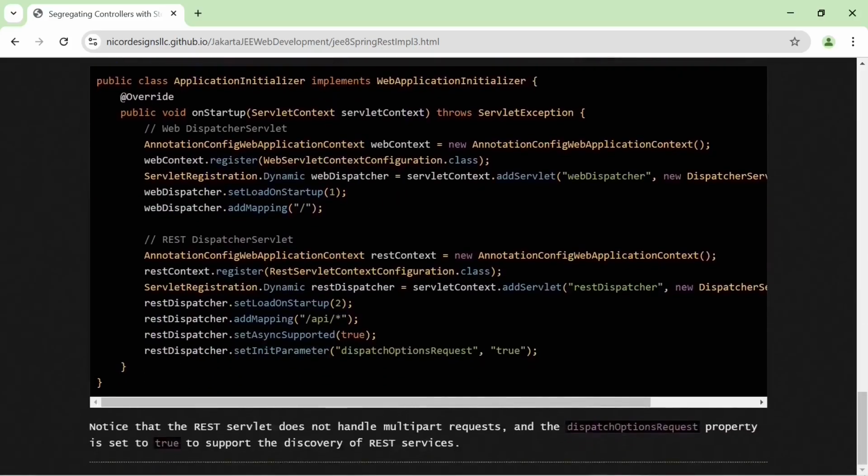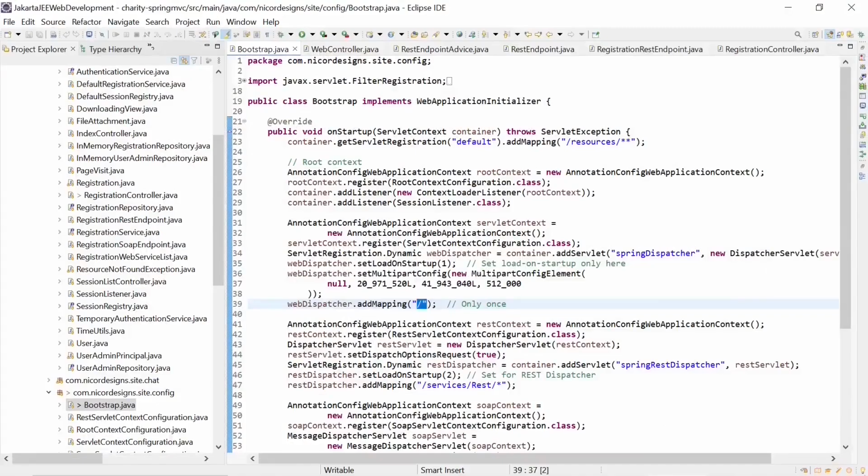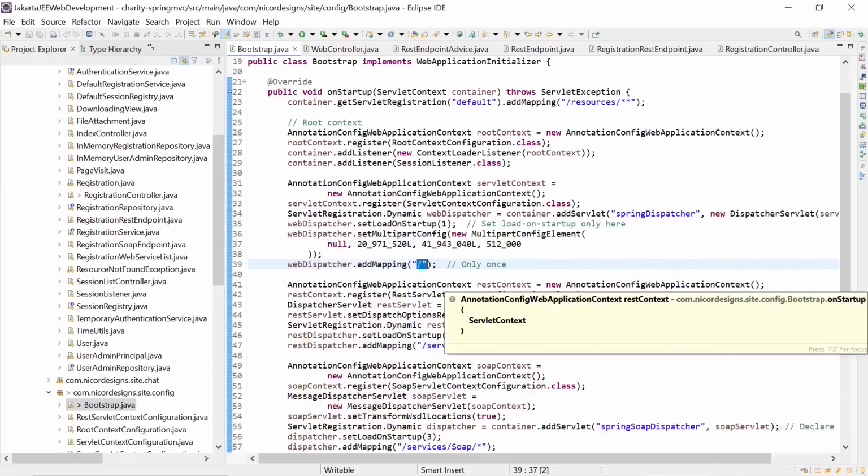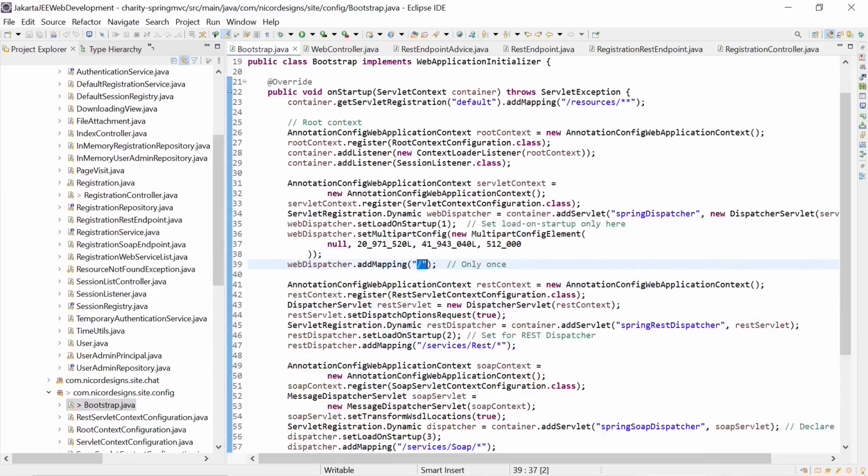And here is a demonstration of what we looked at in our Bootstrap class previously. So let's go over to Eclipse. Here is our Bootstrap class. So we see the web application context and we see the REST context, which is also a web application context. So now let's look at what we did.